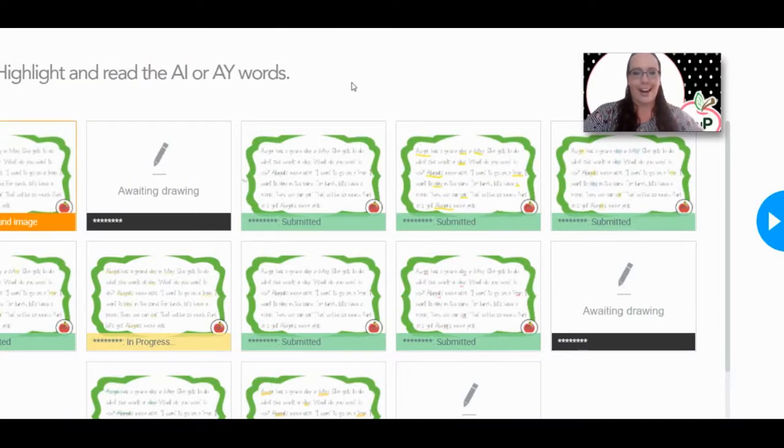Now, something that I have found to be very helpful when I was teaching online to my little ones in the spring was that I can see errors and misconceptions in real time. So for instance, if I noticed that a lot of students were highlighting short A words, that would trigger a mini lesson where we talked about what short A sounds like and long A sounds like.